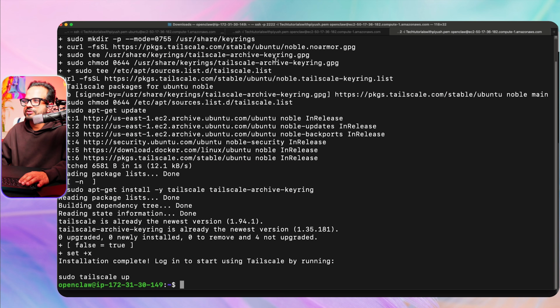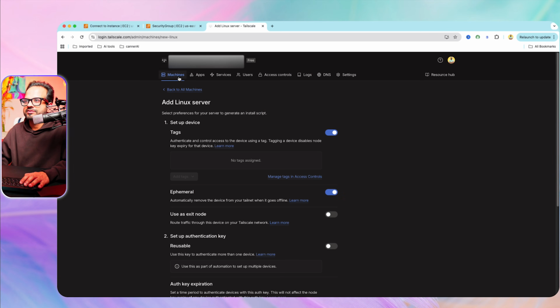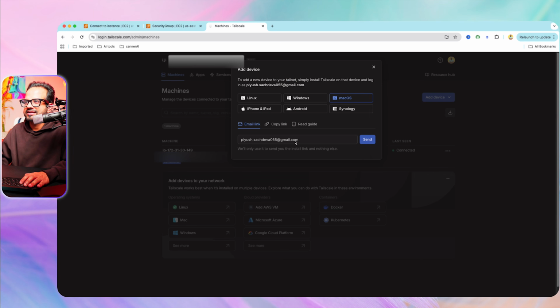All right, so let's go back over here. Let's go back to machines. You see your Linux machine is connected. The status is showing as connected. Now we need to add the local machine, right? So click on add device, client device. The client device is what I'm using, macOS. So it will give you a link.